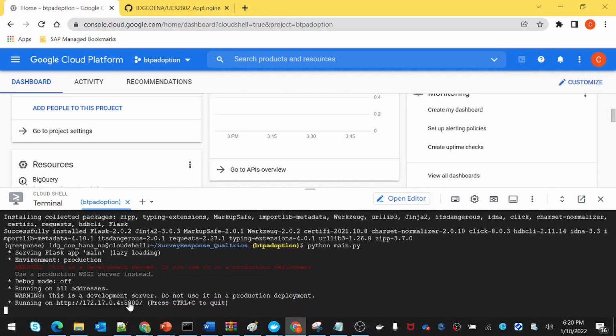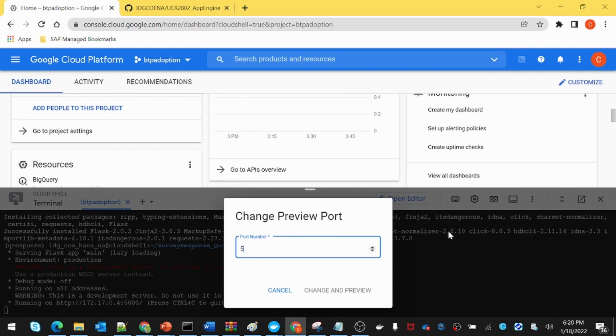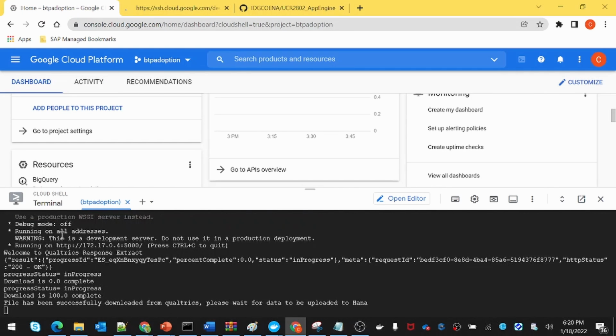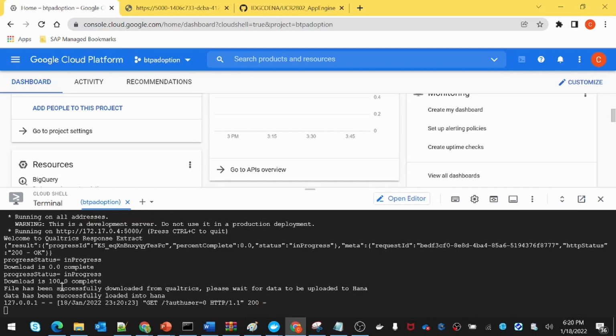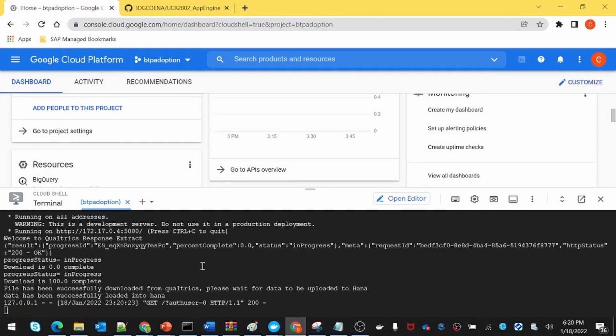It is starting on port 5000 as mentioned in the code, so let's do a web preview, change the port to 5000 and try to preview. Meanwhile, if you see here, it is executing the application, and it could actually load the responses into HANA Cloud. If we check the status message, this is similar to what we saw when we deployed to Kima. So the code is working fine. Let's just end it using Control C.